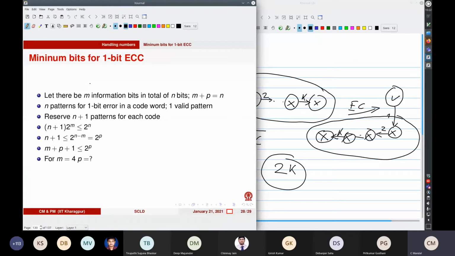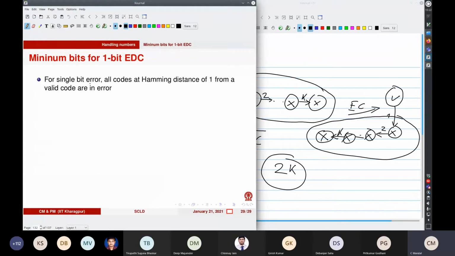So if you put m equal to 4, then you want to find out the value of p. You find that if you put p at 3, then you are able to satisfy this inequality. So that is what we have. For this Hamming code, Hamming ECC, we have four data bits and 3 parity bits.